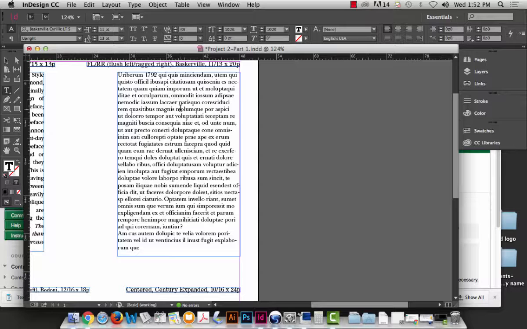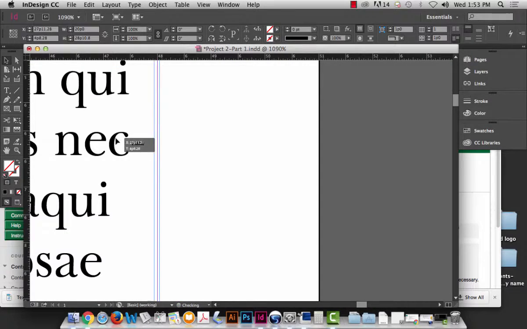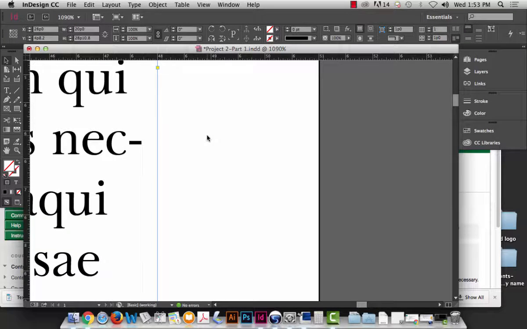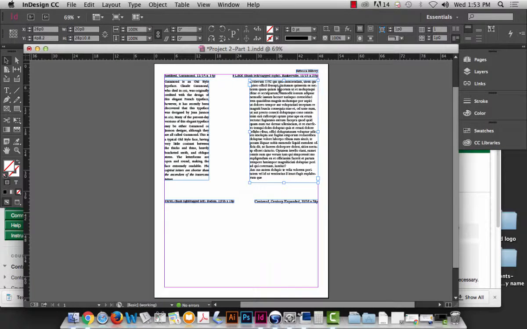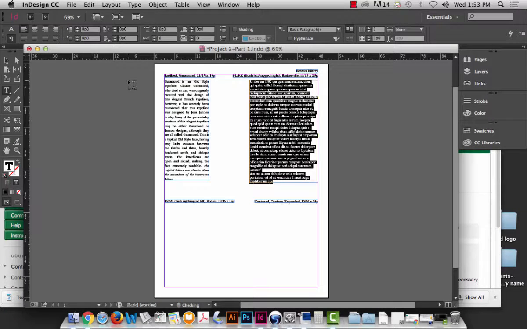Now, it did say that the setting for this needs to be flush left. Flush left means it's aligned on the left, ragged right, and it is. However, I'm noticing those wicked little hyphens again. Oh, those darn hyphens. So make sure that you select all that text and uncheck hyphenate.